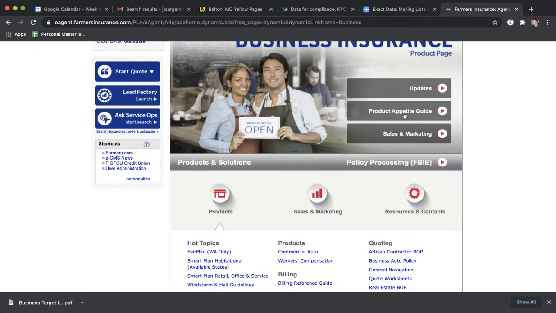Now you'll notice these three buttons also. You've got updates, that's anything new on the commercial policies. Product appetite guide gives you a nice overview of what Farmers is looking for, and you can do a search for what type of policy you're wanting to write to see if it works within the Farmers system. Then you've got sales and marketing, some extra tools and nice little documents and things like that to help you along your way.